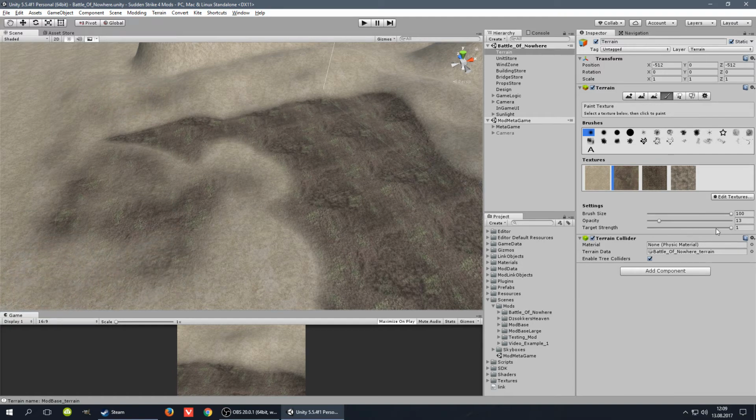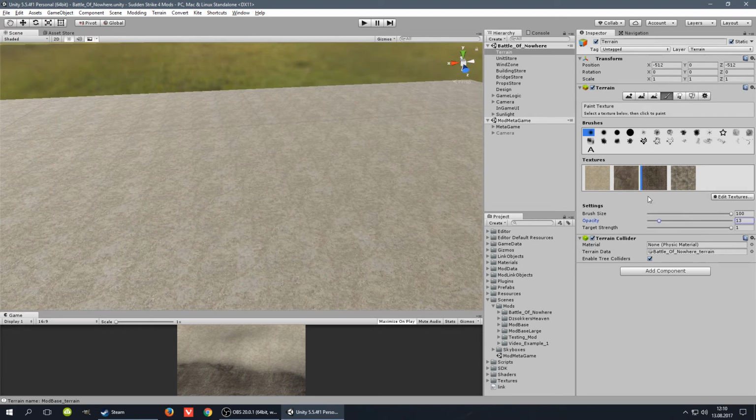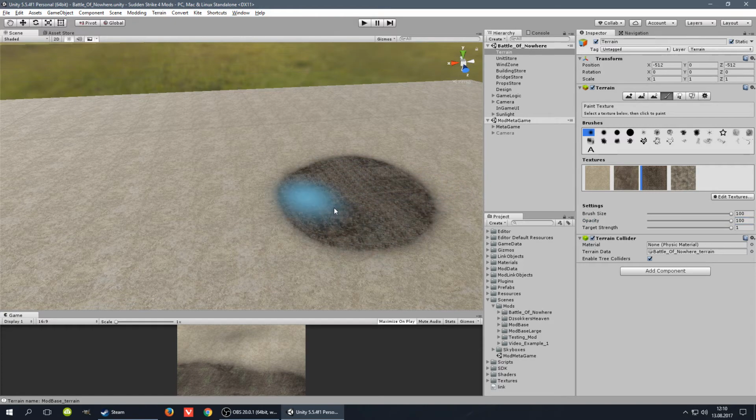And the target strength is a very interesting thing. Let me show you it here. If the target strength is 1, you can see that you paint the texture with 100% opacity. It is not transparent. It completely overrides the previous texture. But if you set this target strength to, let's say, 0.5, and you paint it, the maximum opacity will always be 0.5.